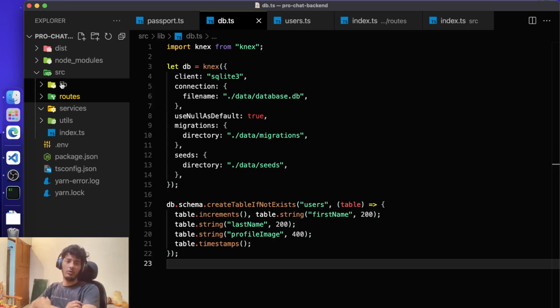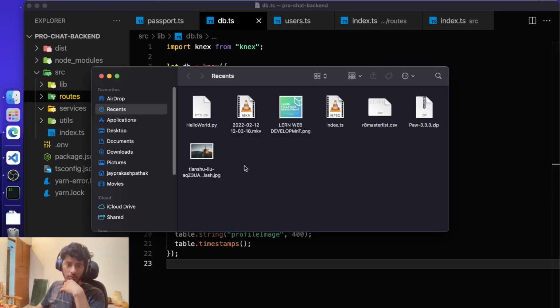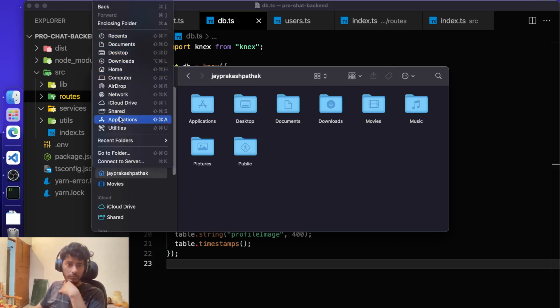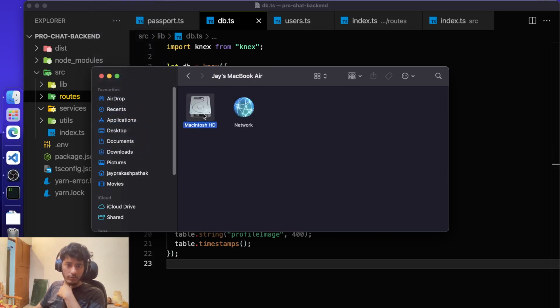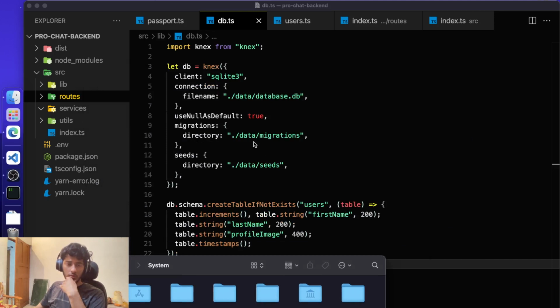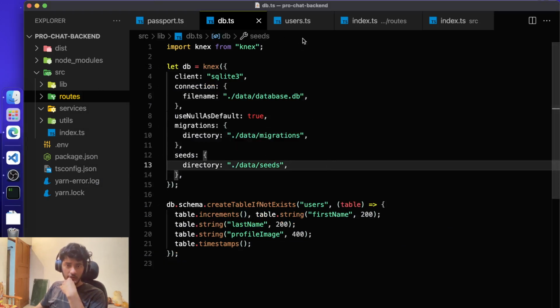Whatever the thing is, but where is my database? I think it is in the home folder. So let's actually go to the home folder. Applications home folder, right? If we just go to Macintosh system, okay, this thing doesn't make sense for us.